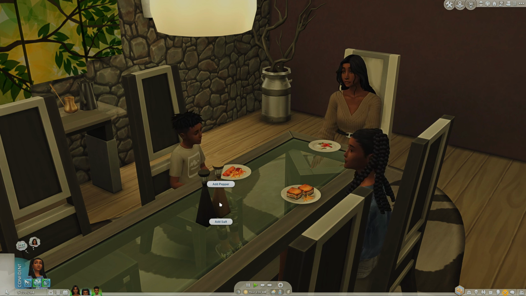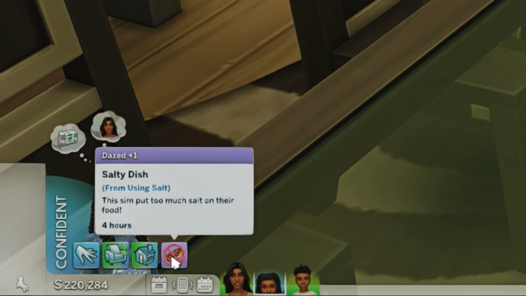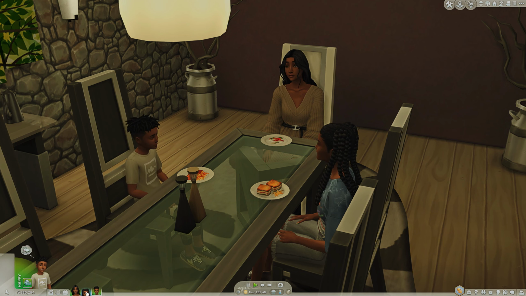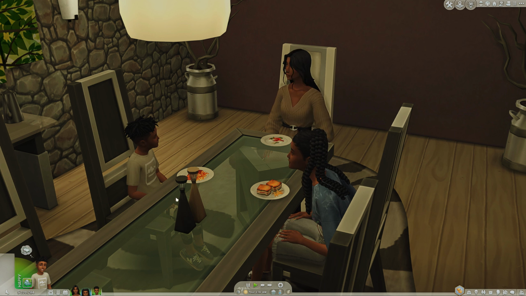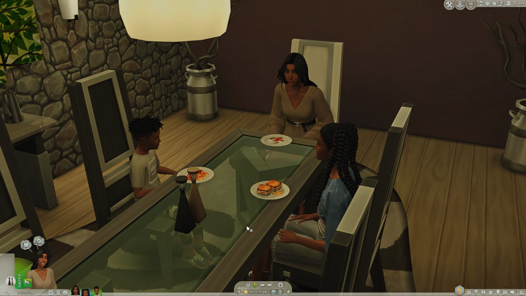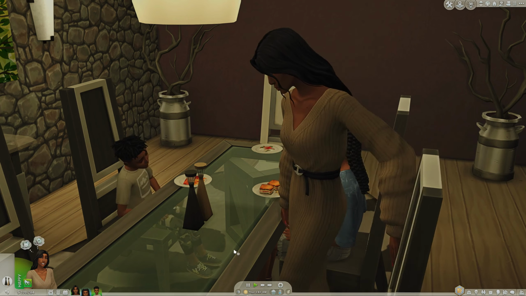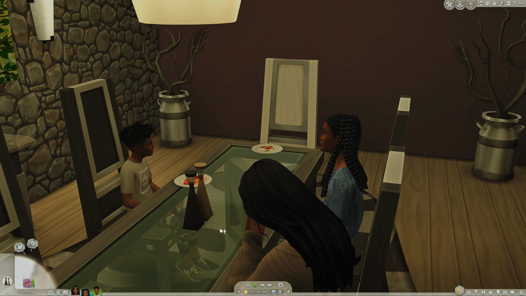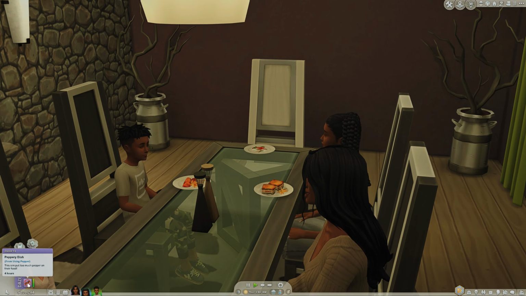So we'll go ahead and add some salt to her meal here. And you saw she did a little sneeze there, so that means she has a salty dish from using salt. It says the sim put too much salt on their food. Kids cannot utilize this. I just wanted to show you guys that. And then if we add some pepper to our dish here, it looks like she's a little too far from this, so you want to have it at least close enough. So she sneezed and she got the moodlet for peppery dish from using pepper. The sim put too much pepper on their food.